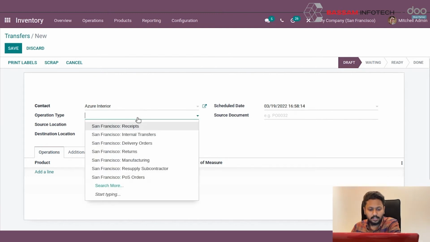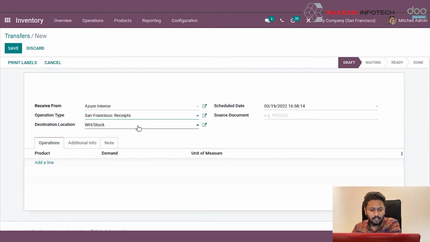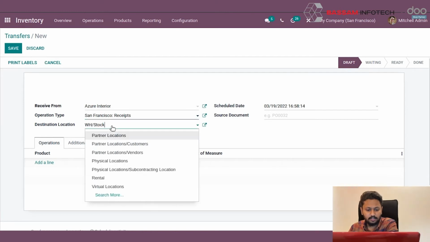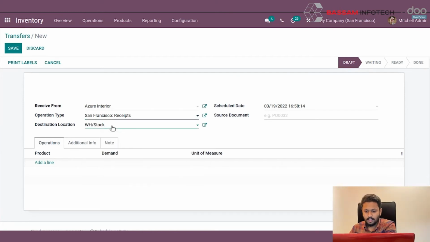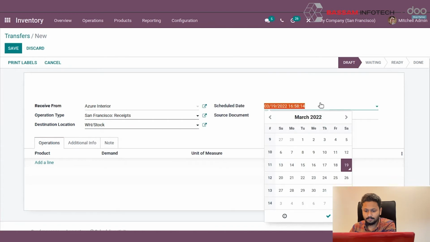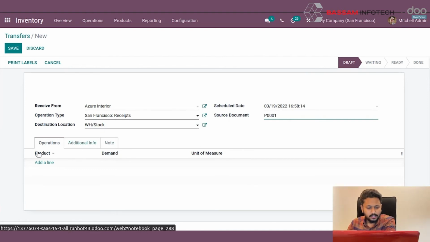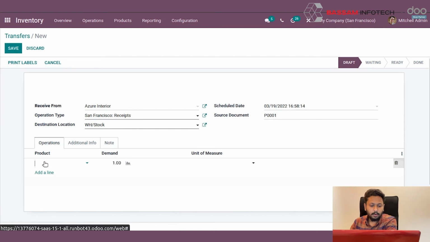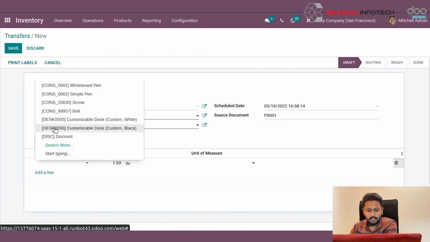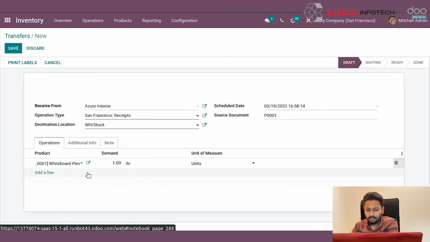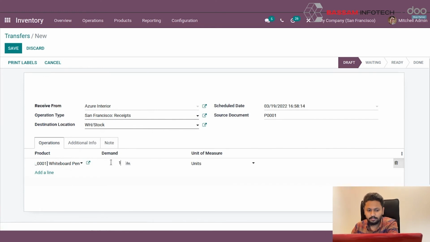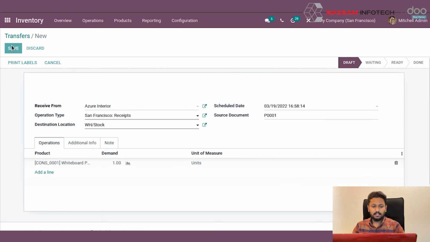So I choose the operation type as receipts, choose a destination location, choose a schedule date, and enter the source document, so we can easily identify the stock picking. Under the operations, you can select the product, quantity, and unit. Let's say now this is in draft state.